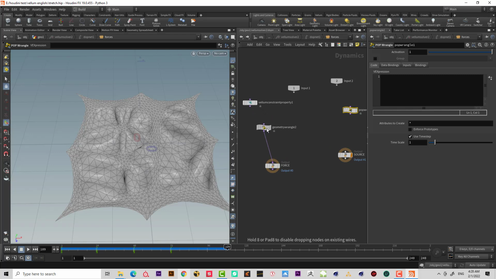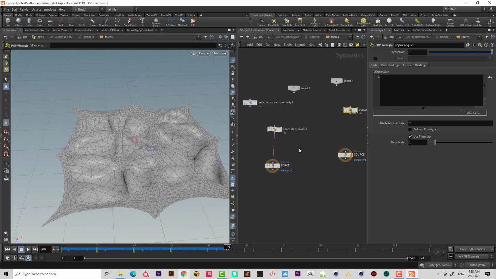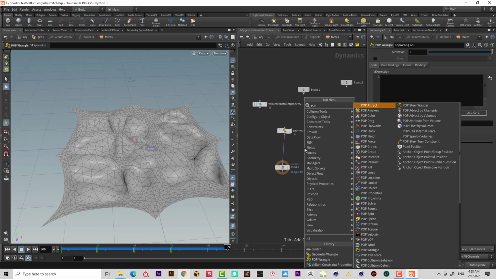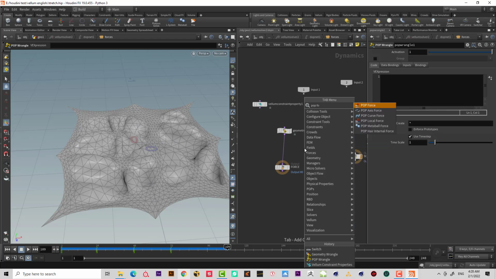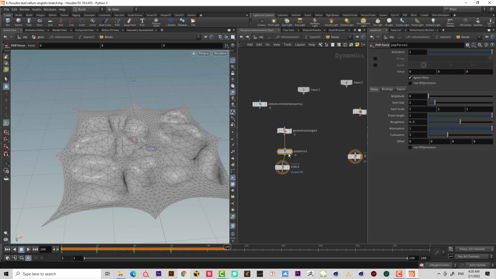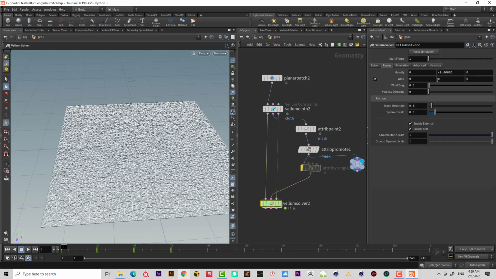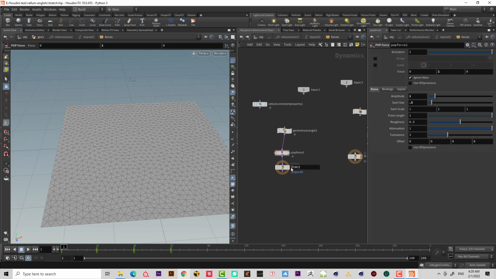Okay, since we are this far, I will make another one, like a force. So let's add a pop force. We can make a force here, and let's put one force here, wind up, and let's make the amplitude 1. Maybe the swirl scale is 0.5. But now we don't need the gravity, so I think we should disable it. For the force, we simply make it 0, and let's see what we have so far.